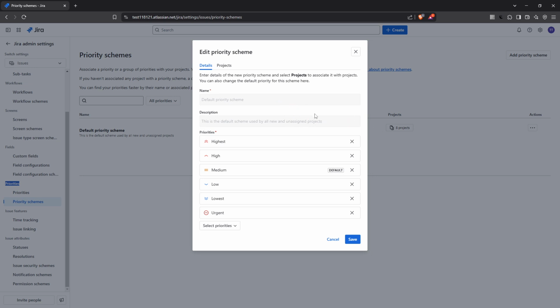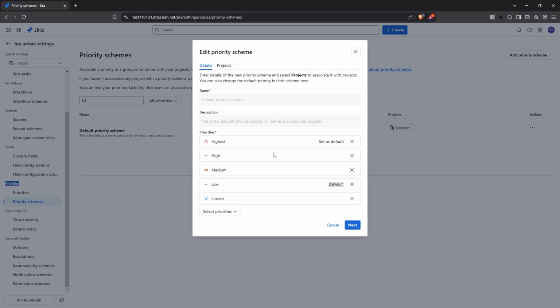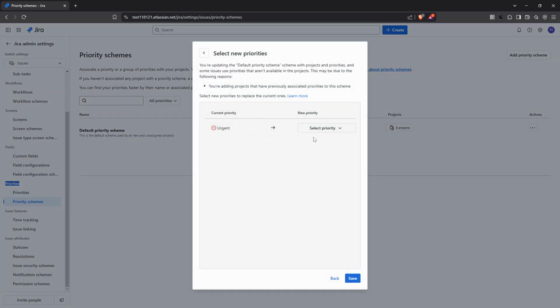In the edit mode, you can now modify the priority levels according to your project requirements. Whether you want to adjust the default priority, reorganize the existing order of priorities, or even remove a priority that's no longer needed, you have the flexibility to do so. Perhaps your team has decided to emphasize certain priorities over others or needs a more streamlined set of options. Make these changes here, but remember to keep your team's needs and workflows in mind.